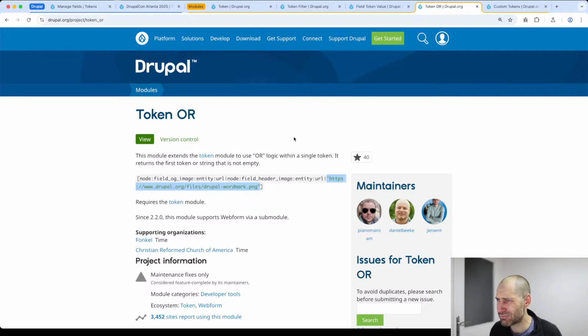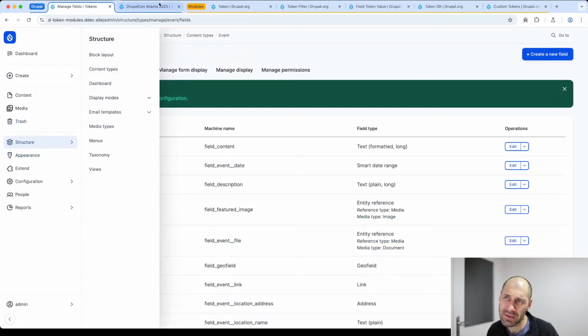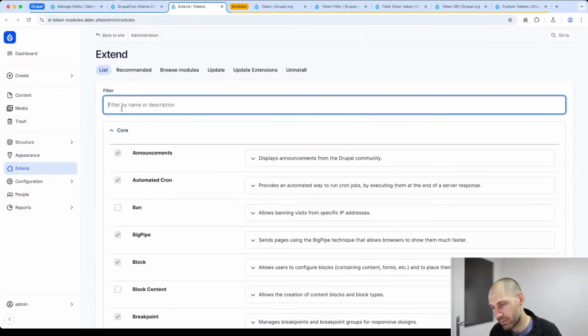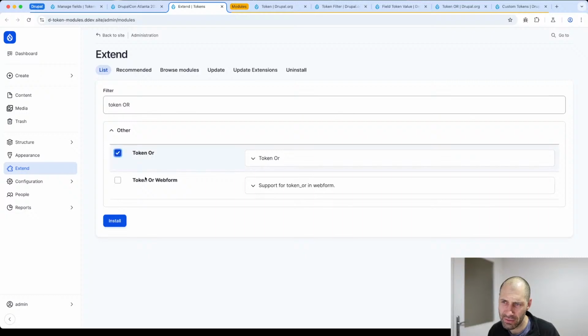Now, setting this up is really simple. All you need to do is, let's actually open up another tab and search for token OR. And you do have one that integrates it with web form, but let's just stick with token OR and click on install.